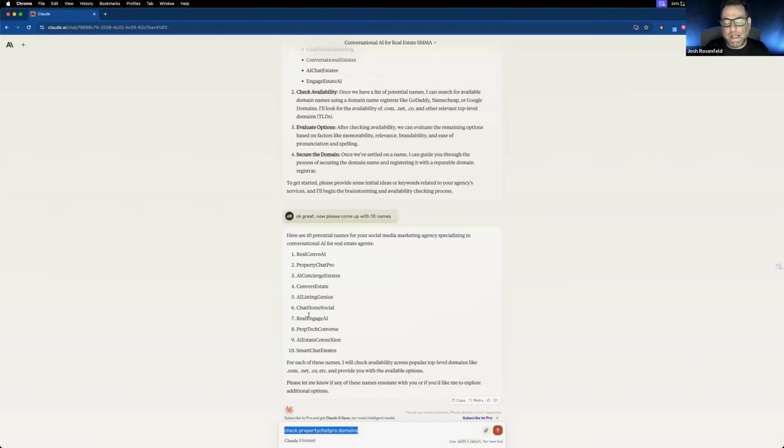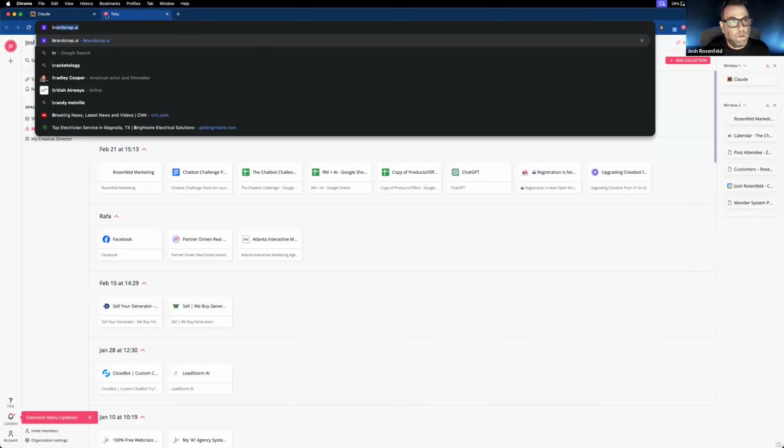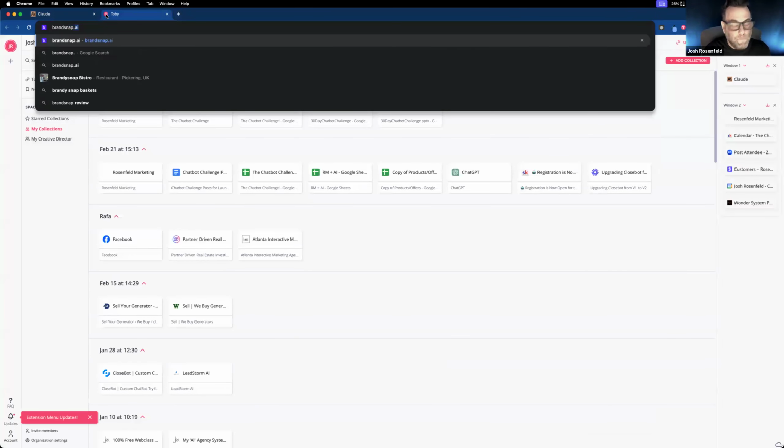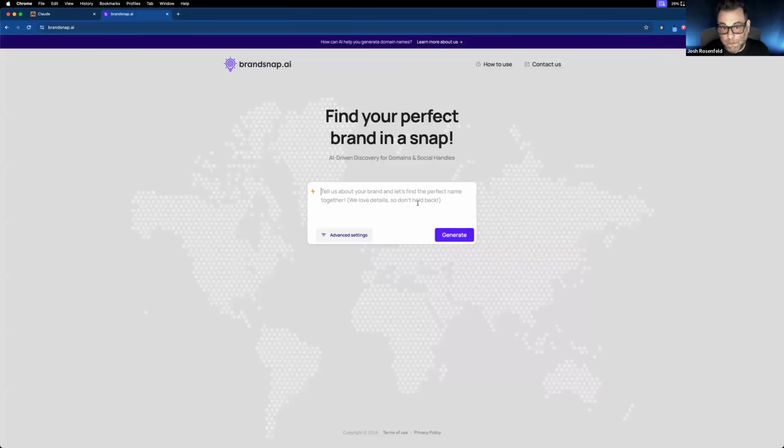Real estate's a competitive market, so it's going to be challenging to find domain names that exist, because a lot of people want to have a domain name that matches their agency name. This is where a tool like BrandSnap, which I'm going to show you now, really helps a lot. I think Jeremy used this tool already. You just kind of tell it what you're looking for.